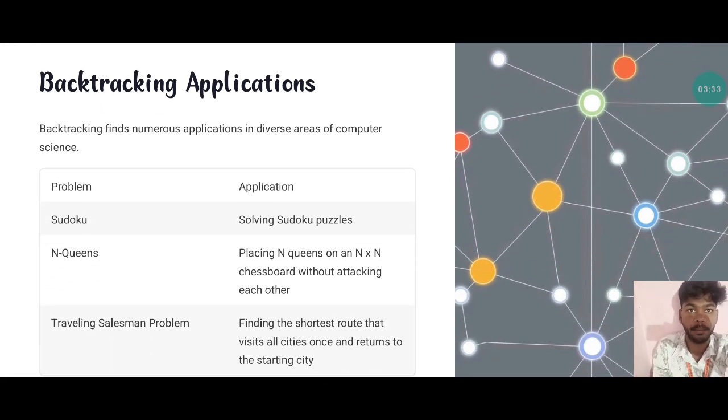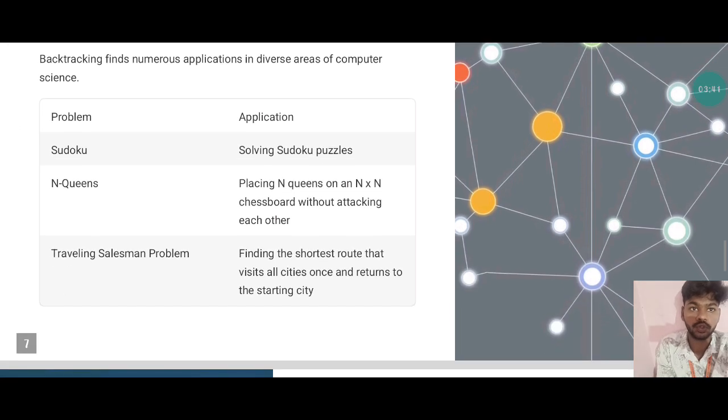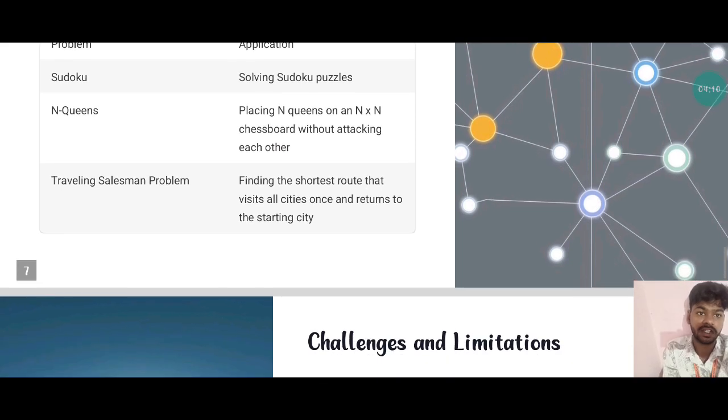Backtracking applications. Backtracking finds numerous applications in diverse areas of computer science. Sudoku: its application is solving Sudoku puzzles. N-queens: place n queens on an n by n chessboard without attacking each other. Traveling salesman problem, also called the traveling salesperson problem: finding the shortest route that visits all cities once and returns to the starting city.